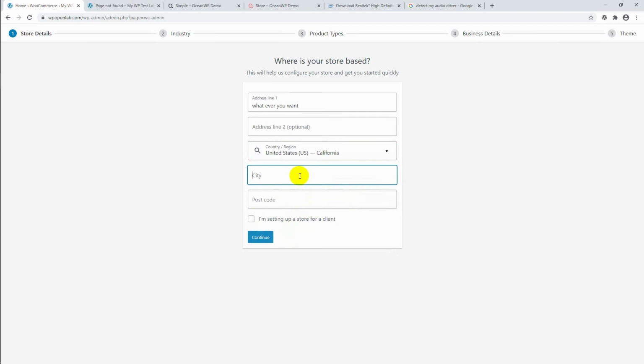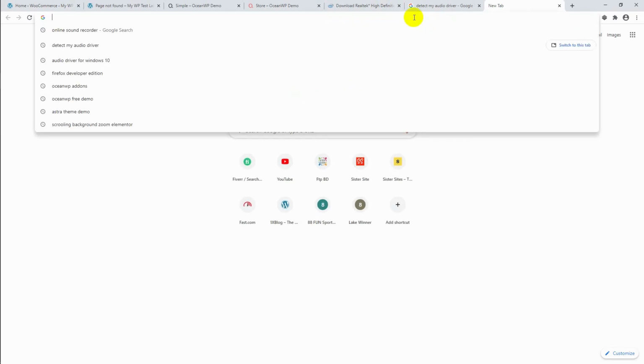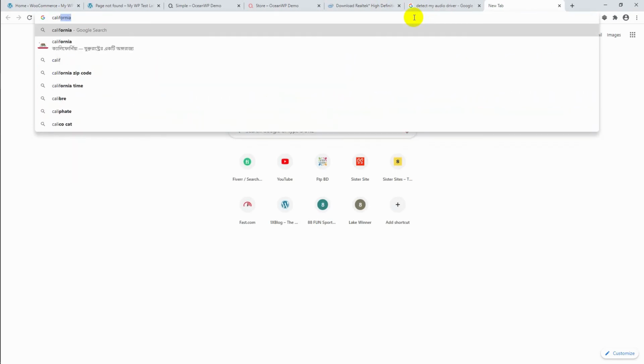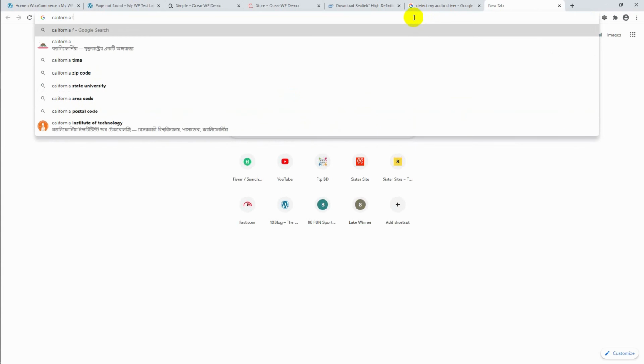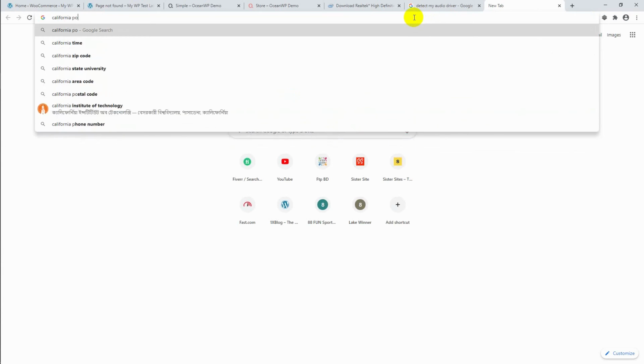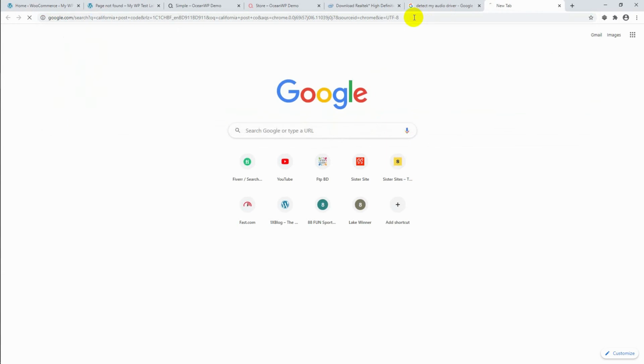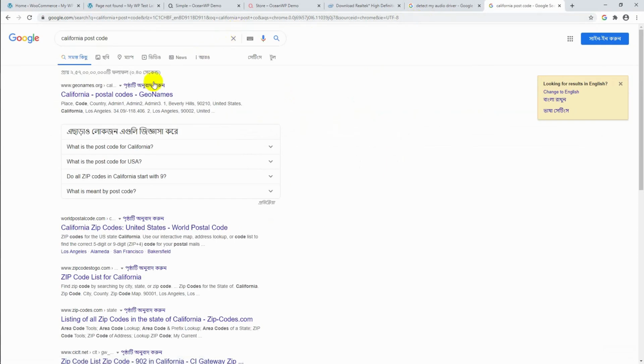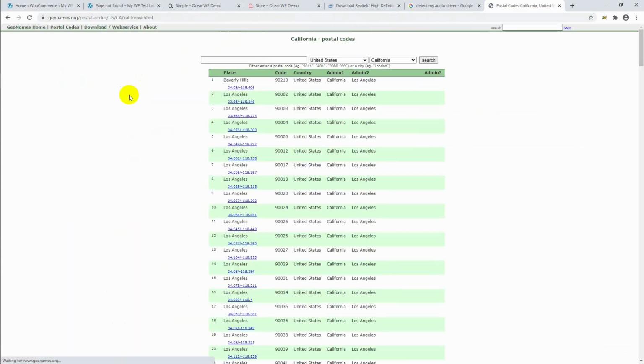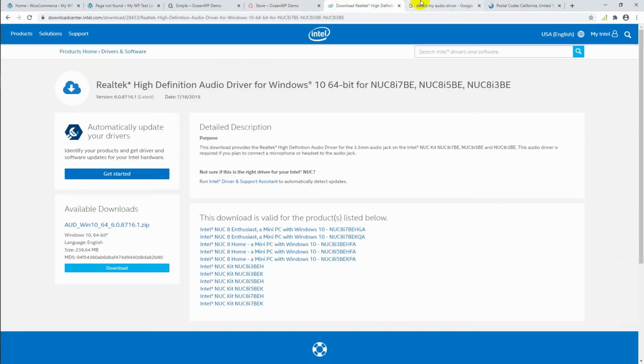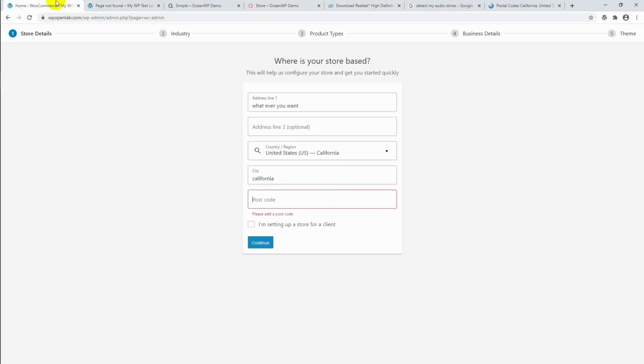City, let's add a postcode. Let me find a postcode of California. There are a few postcodes here, let's add this one just for demonstration. Where is it, this one. So paste the postcode here.